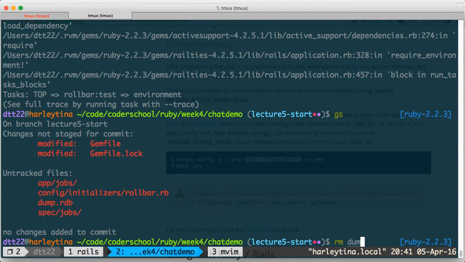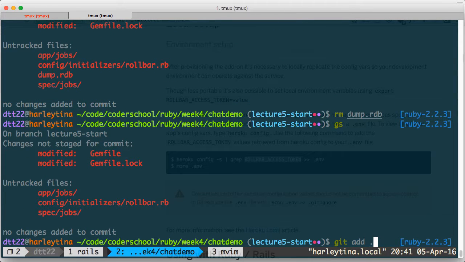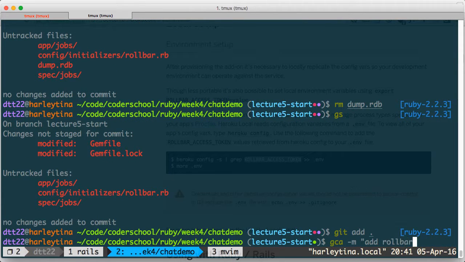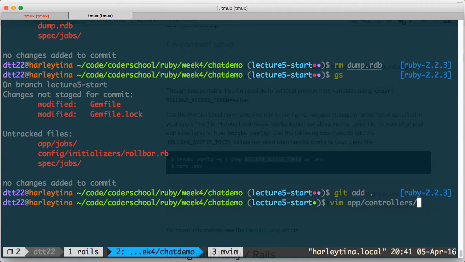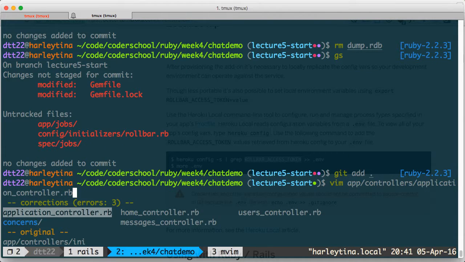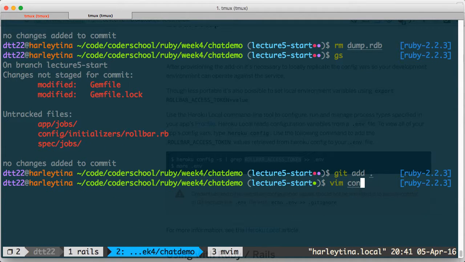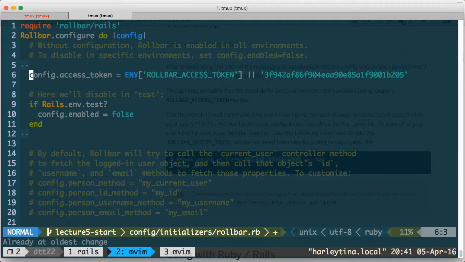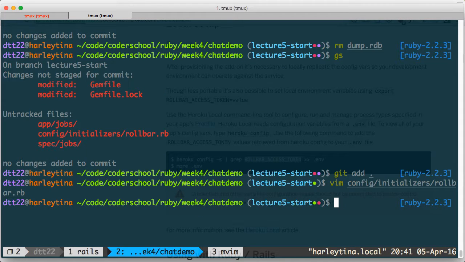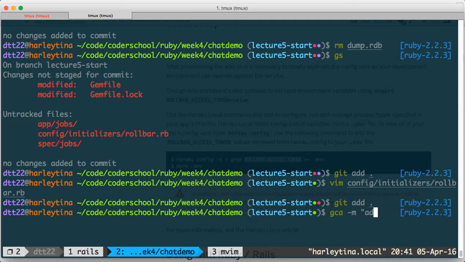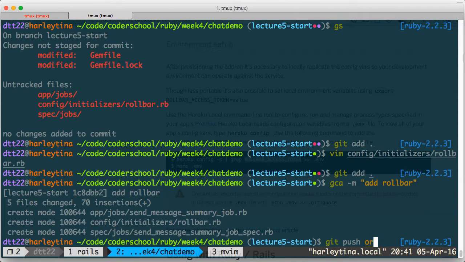Git add. I'm not sure why I have this guy. Okay, git add rollbar. Right. Let's just remove that. I don't want to push this to GitHub by mistake. No, config initializer rollbar. Let's remove this guy. Whoops. What's wrong with me? I can't see. Okay. All right. So add rollbar.